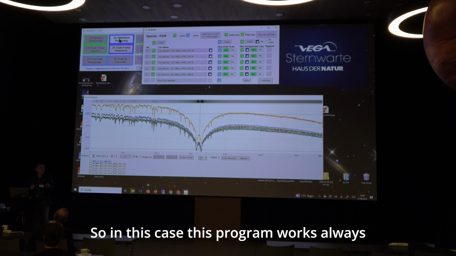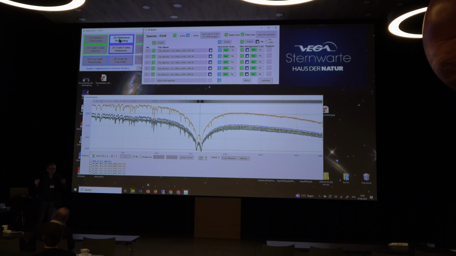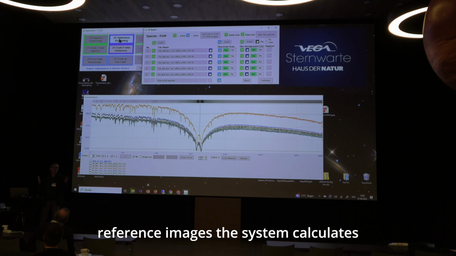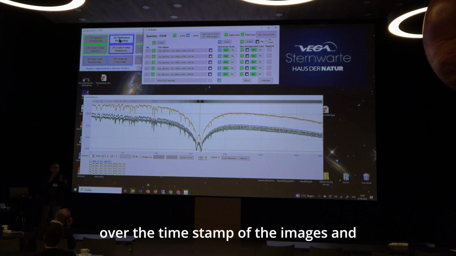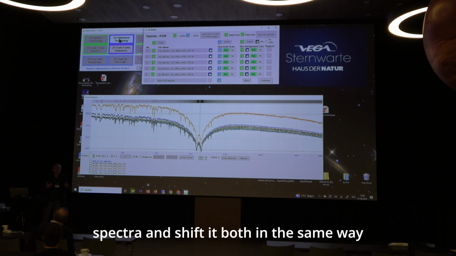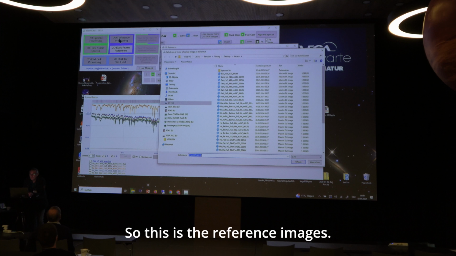So in this case, this program works always with all images and all references separately. It's always in the background. And if you make an alignment from the reference images, the system calculates over the timestamp of the images and correlates with the timestamp of the spectra and shifts them in the same way with the same parameters. Reference images.